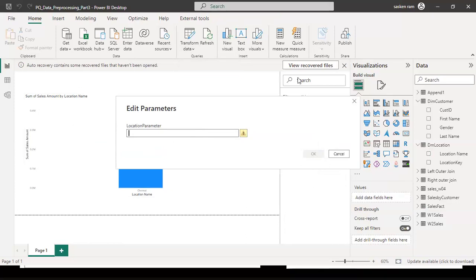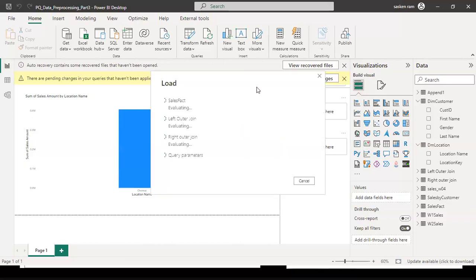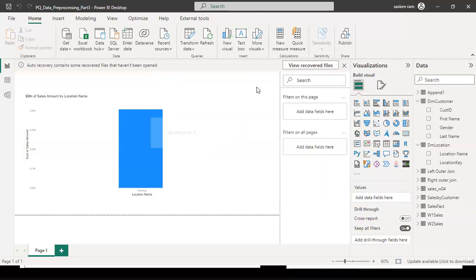If you enter something like HYD Hyderabad and hit OK, based on the value that you entered, it applies the filter dynamically. Now you understood the purpose of parameter. Parameters will make your report more dynamic. Instead of creating seven different reports for seven different cities, create only one report and use the parameter. The parameter enables users to enter the value, and once they enter it, it gets copied and applies the filter based on the value that you entered.